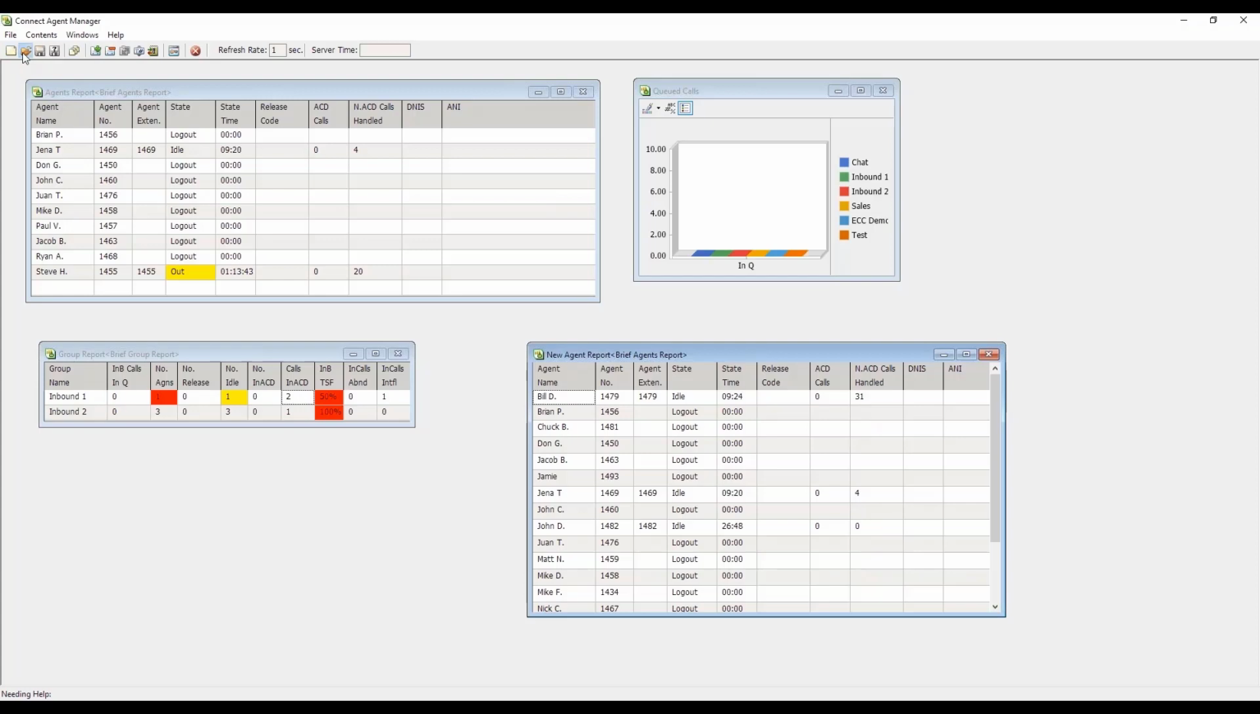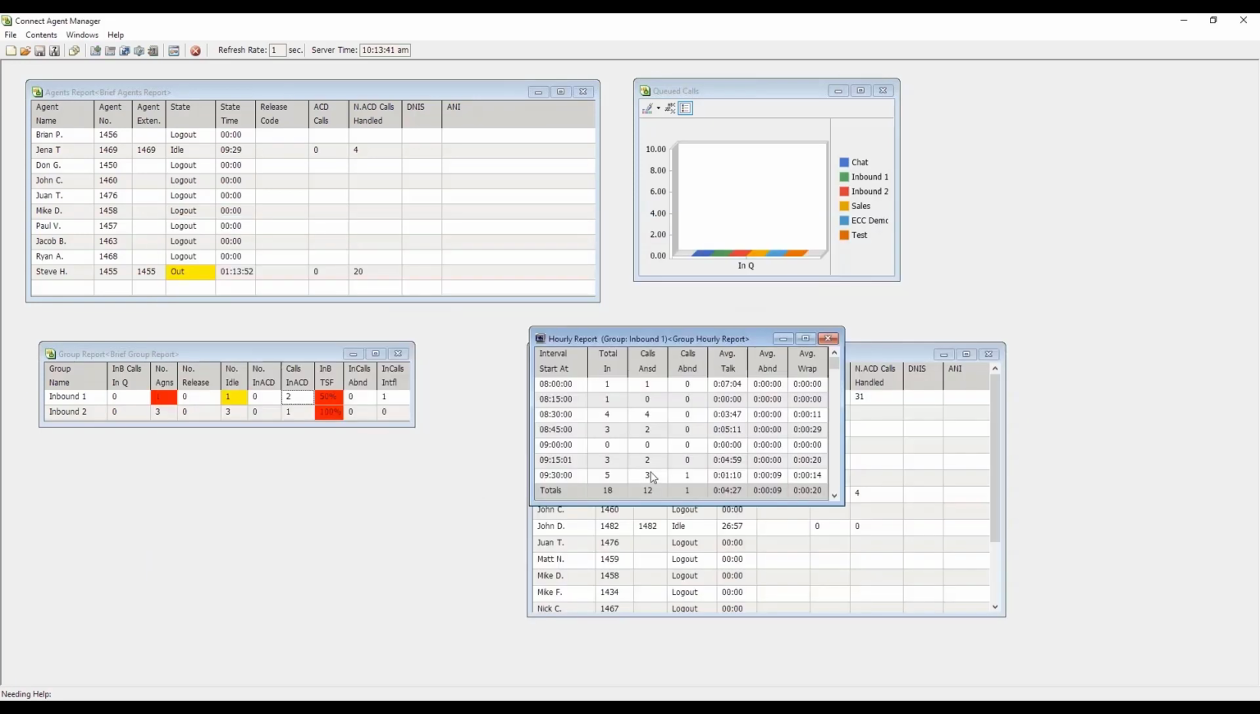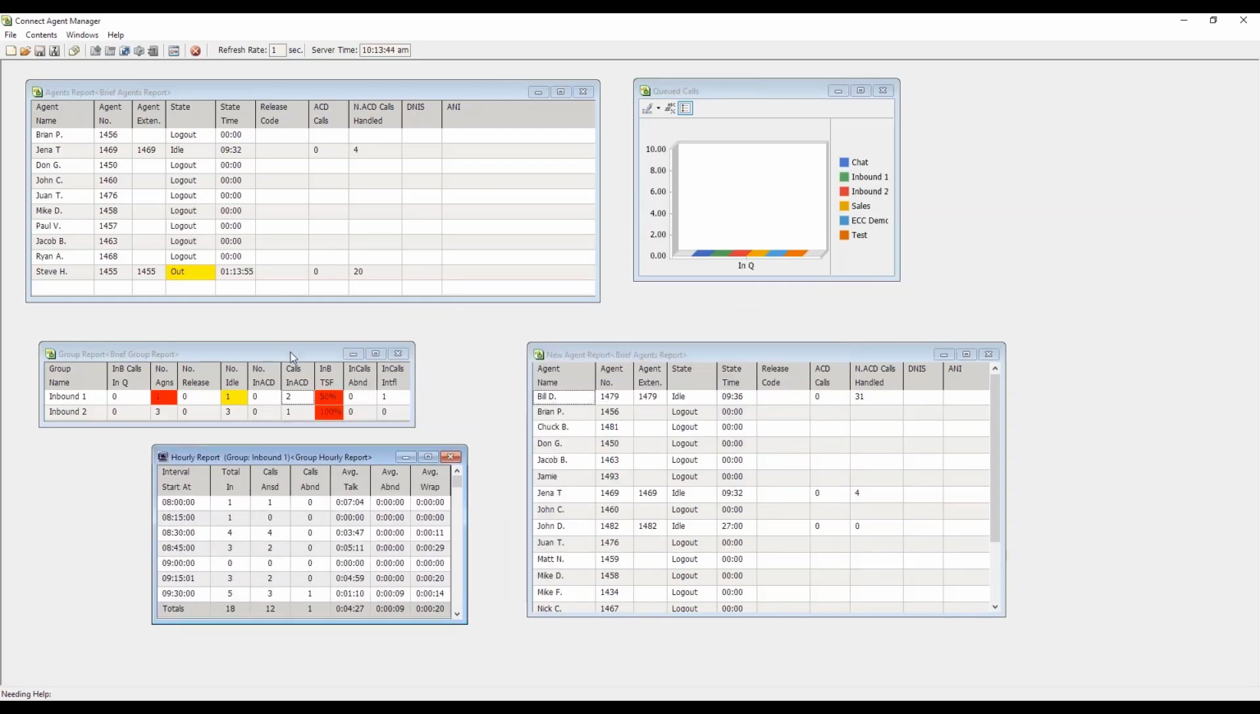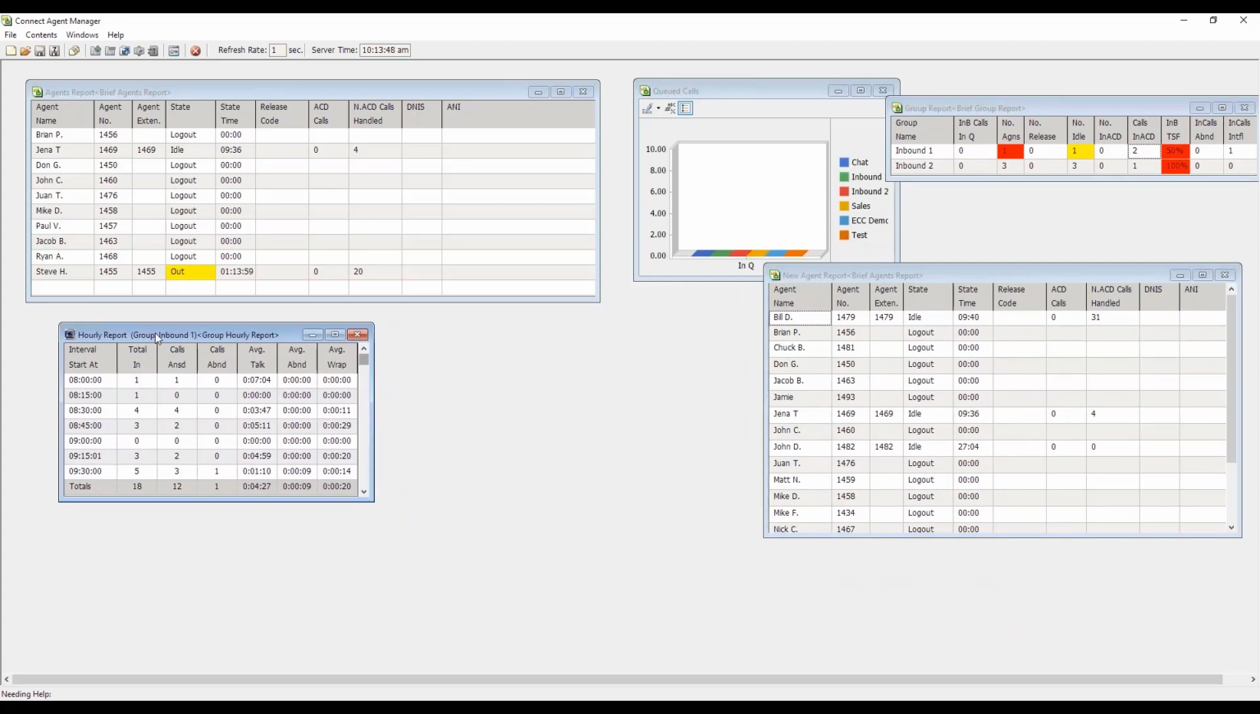One other interesting report that can be useful is the hourly summary report. And this is one I've already created, again, for some of our own groups. Let me just move these out of the way so we can see that a little bit better here.